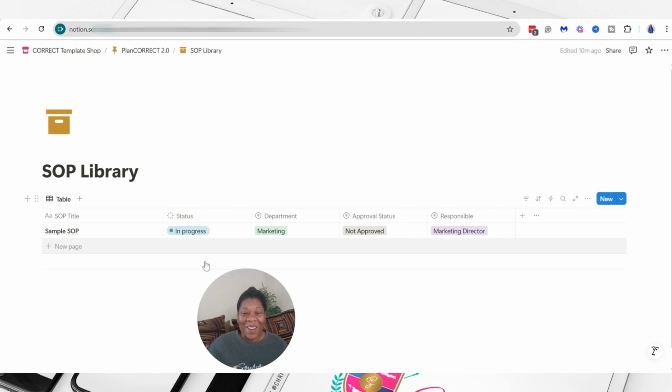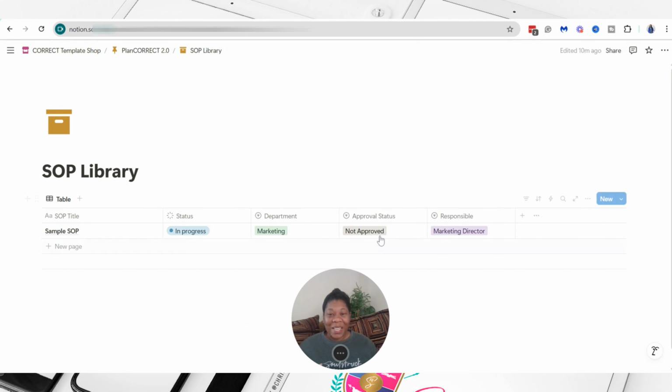All right, so now what I want to do is add our SOP template. In order to create a template for your SOP library or any database within Notion, you want to go to this blue button over here and click the little drop down arrow. Once you click on that, you can see there's nothing in this database. We just created it. So what we want to do is hit new template.